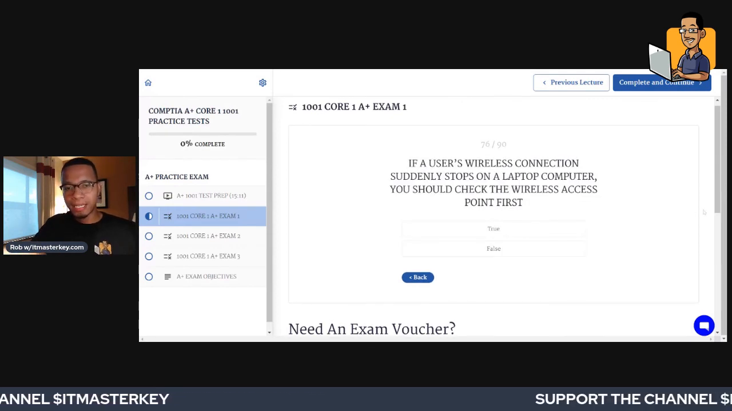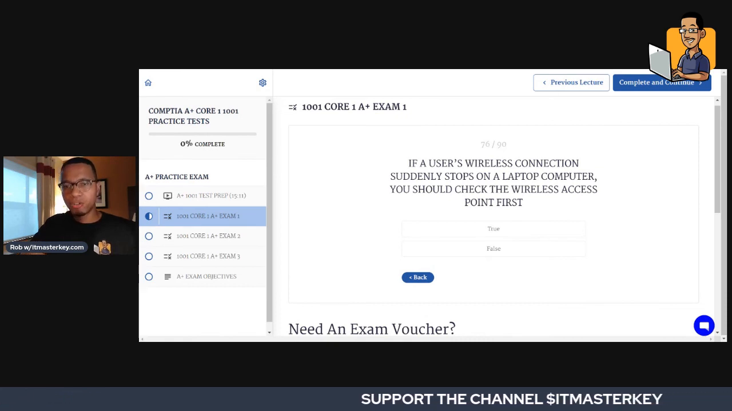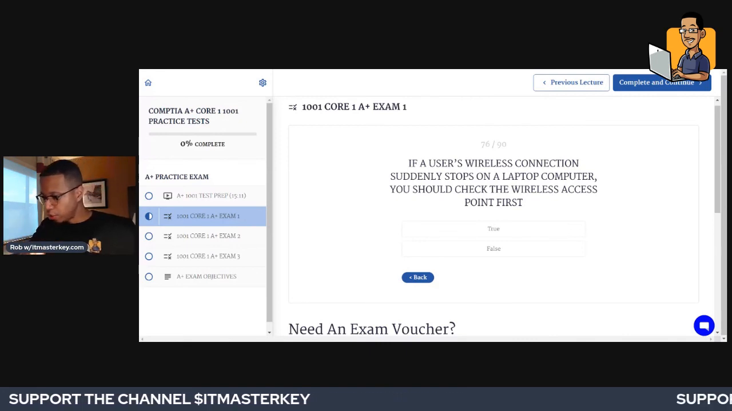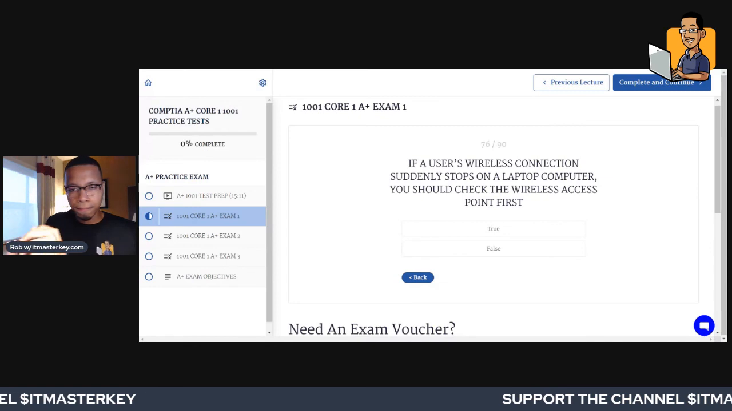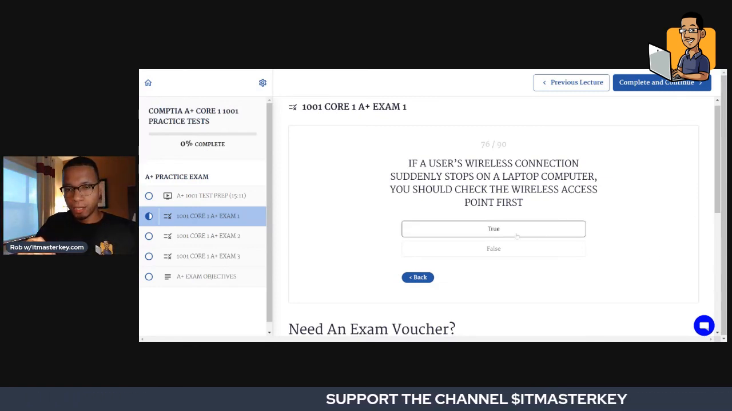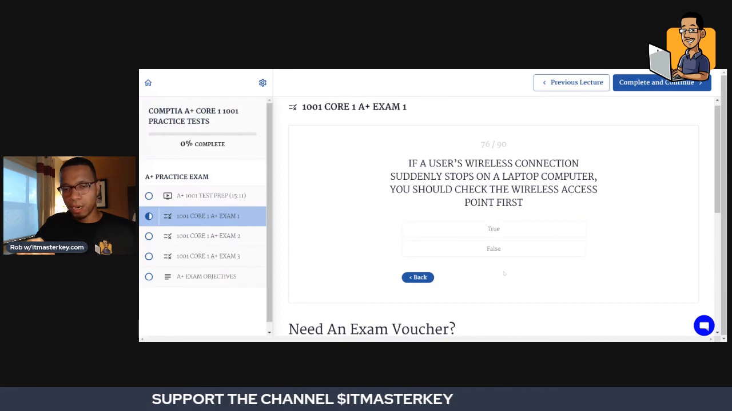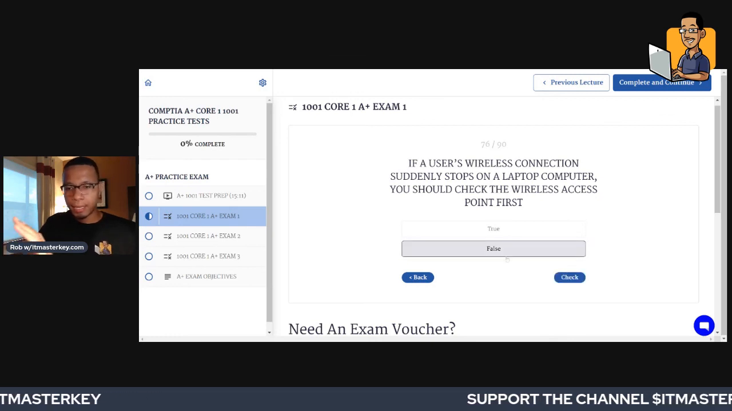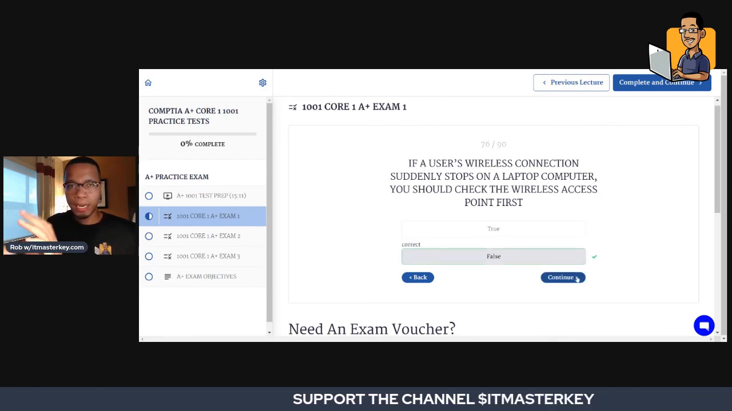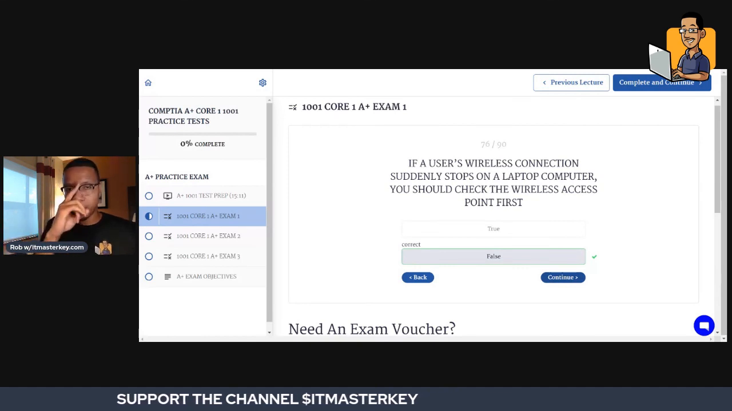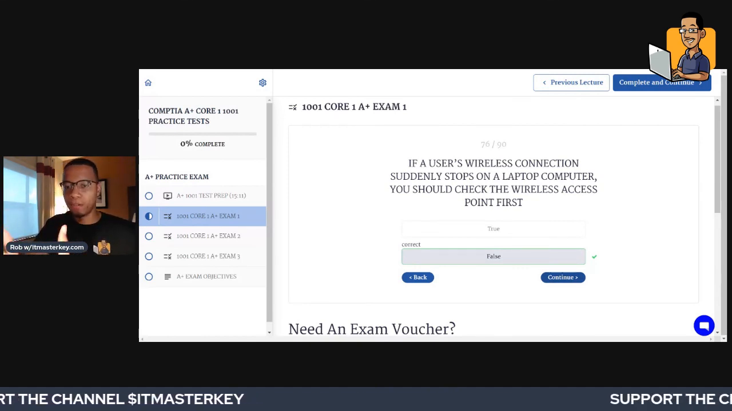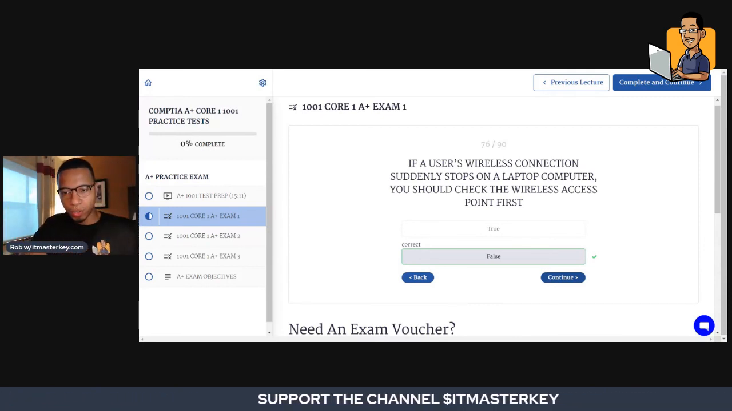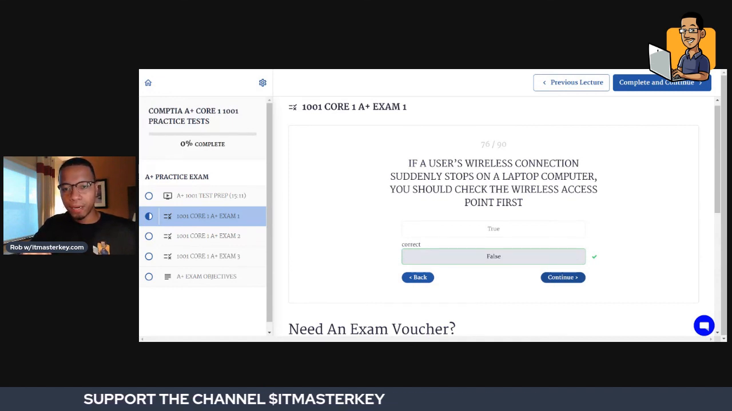If a user's wireless connection suddenly stops on a laptop computer, you should check the wireless access point first. Is that true or is that false? That is true. No, it's not. That is false. So that's not the first thing you should check. The first thing you should check is the actual connection on your computer, right? A lot of times you may not even know where the access point is, especially if you're using Wi-Fi or if you're at somebody else's house. So the first thing to check is always your device to make sure that you got the settings and everything set up on that device correctly.